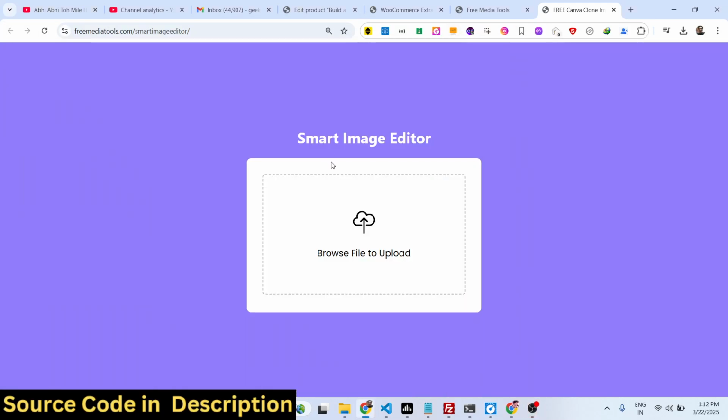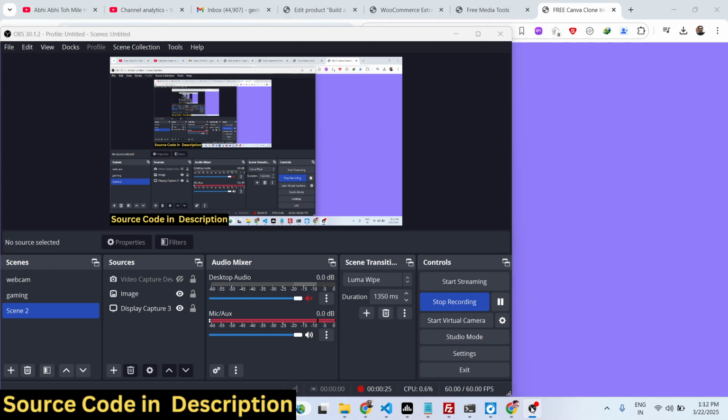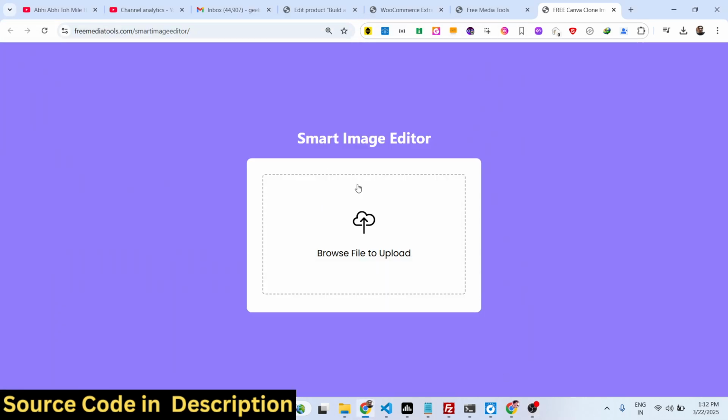So in this video I will show you a Canva clone image editor that I developed. It's an all-in-one ultimate image editor which supports all the operations at once. You can crop images, you can resize images, you can compress images as well. So when you land on this tool right here, I've also deployed this on my website freemediatools.com. So you can check out the live demo right here by visiting this URL.